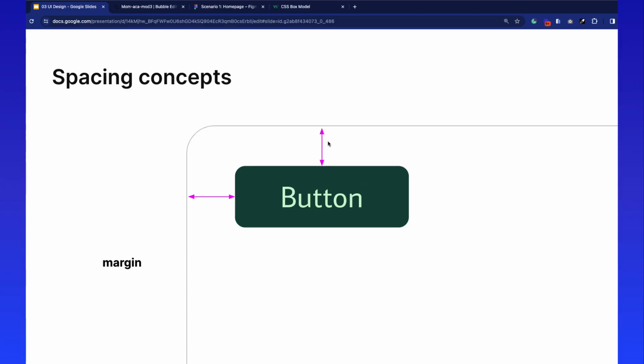In this simple example with a button, the button is the content, the space around it is the padding, and the border defines the outline of the group. Margin appears outside the border and determines how much space sits between this button and anything next to it.